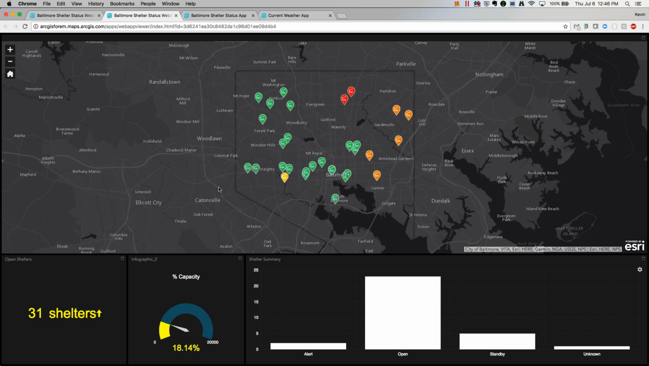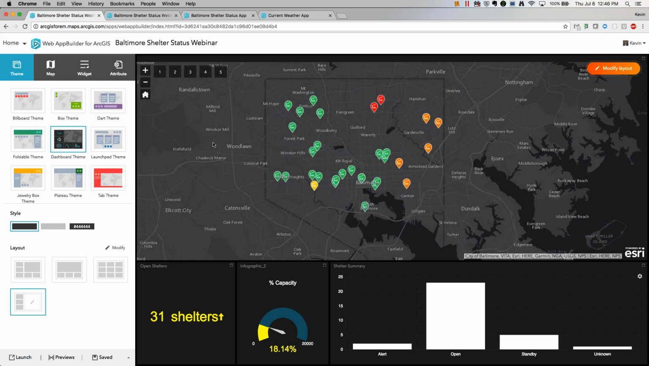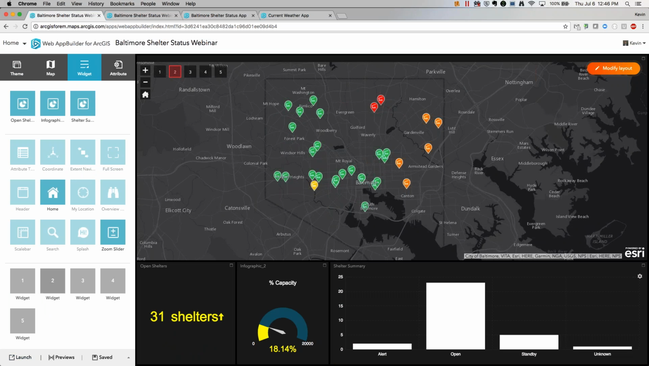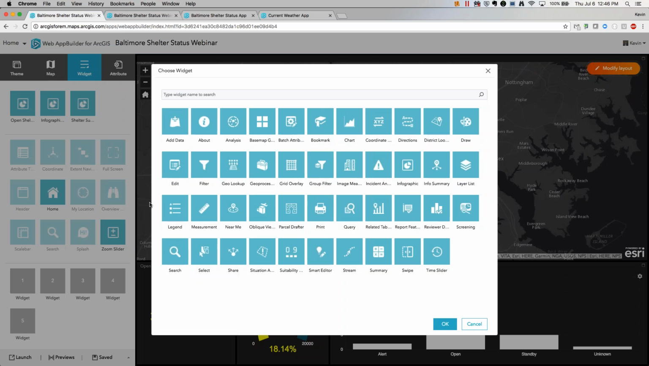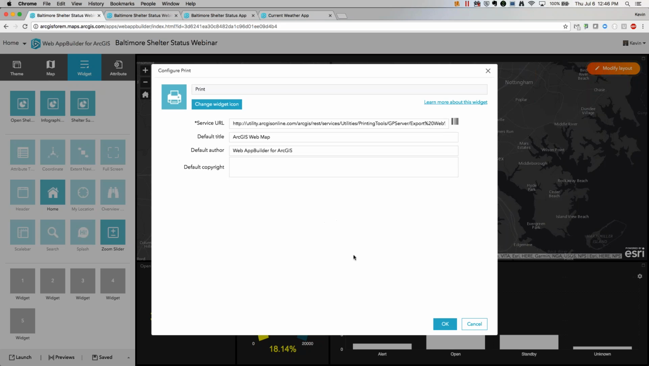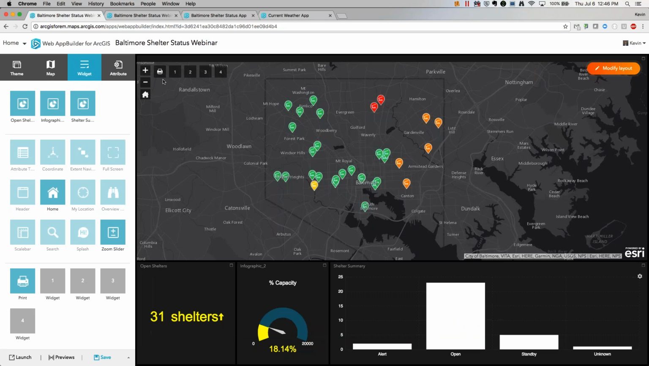Again, very powerful, very useful widgets in this new dashboard theme and the new infographic widgets. And just to reiterate, I still have access to all my other widgets. So if I wanted to add a print widget or a situational awareness widget like John showed earlier, I can still add those using this dashboard theme. They just show up right here in this space.